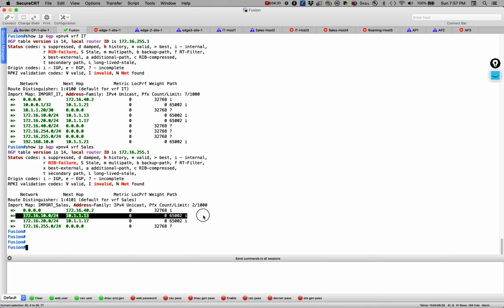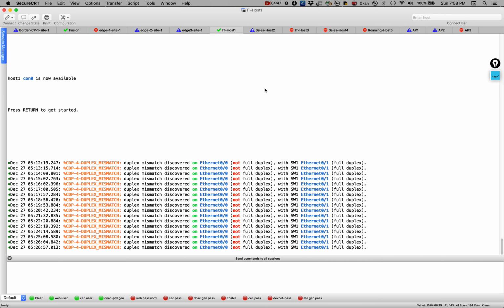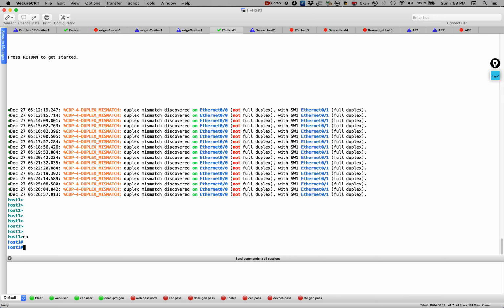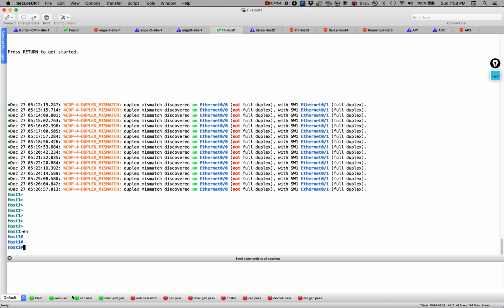There you go, right? So now we have basically leaked the VRFs as well, right? The sales VRF into IT and IT into sales. What does this mean? This means earlier, you know, we were not able to talk between the VRFs, right? But now we should be able to do that, right? So let's try that. So let's go to host 1.